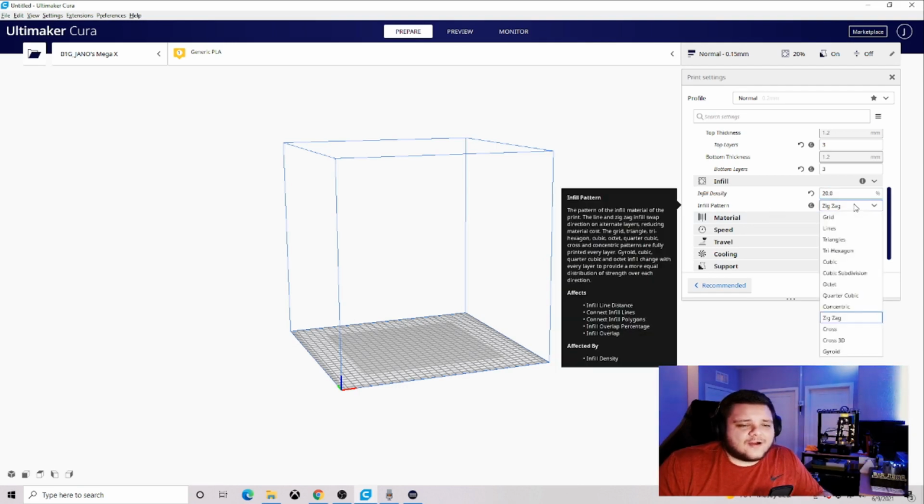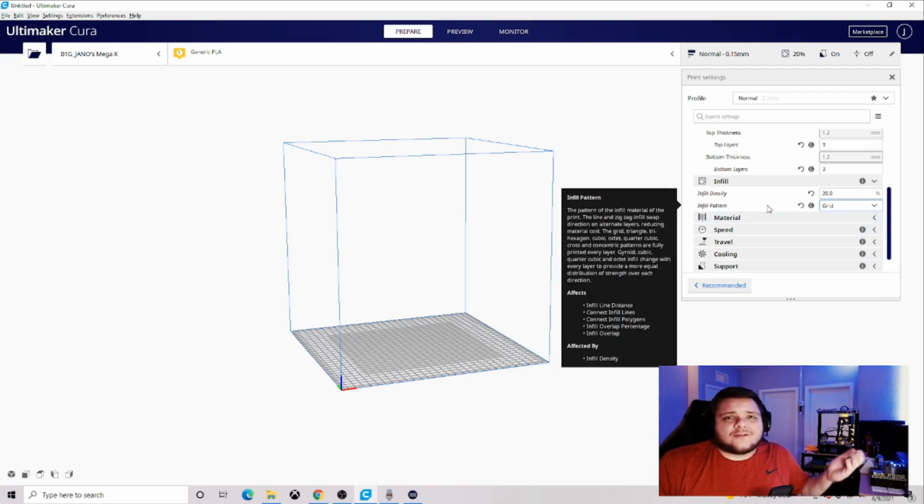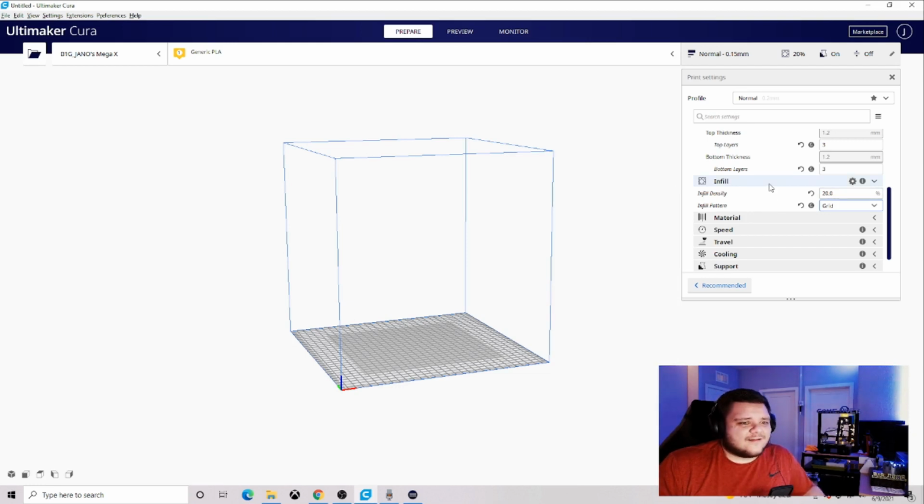And then the infill pattern, you can choose whatever infill pattern you want. I usually go with grid because it usually takes less time to print with, and it's a simple pattern. It doesn't have to do a lot more travel than it needs to. So I'm going to click on grid. And that's pretty much our infill settings right there. Pretty simple. No other explanation necessary there.